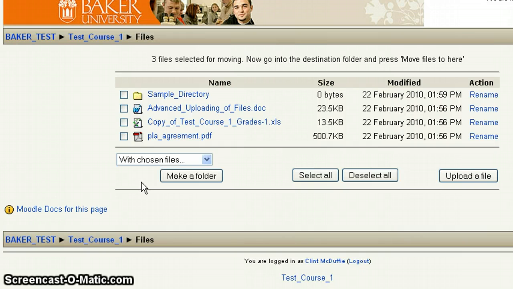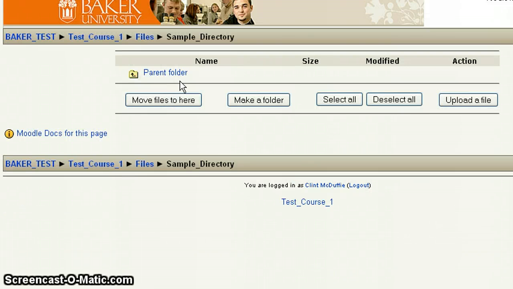Now the next option you need to do is pick which folder you're moving it to. So in this case this is the only option. So I'm going to click on the name of the folder. Okay, now on this screen you need to choose Move Files to Here, and that'll help drop the files into the folder.